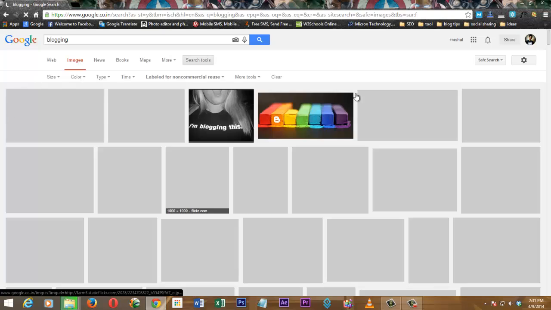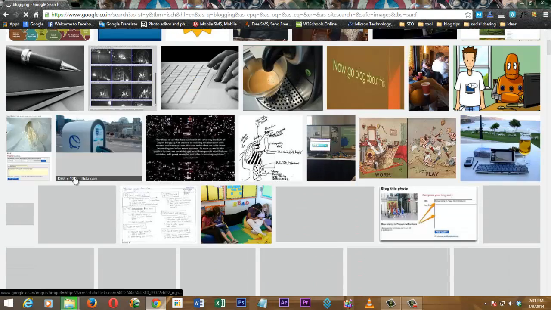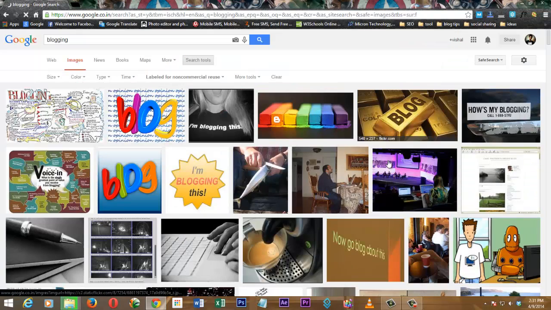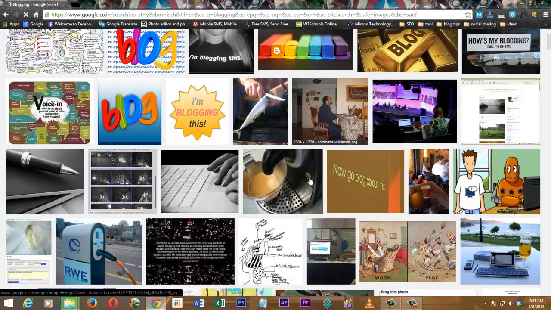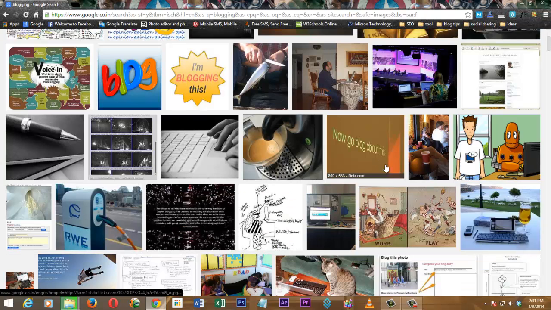This page is loading, and these images are all free copyright images. You can use and share them on your blog, on your website, and anywhere.